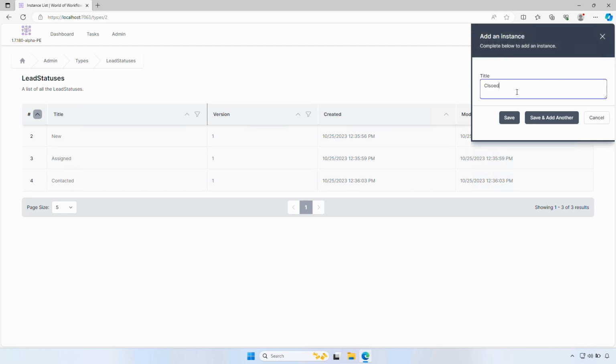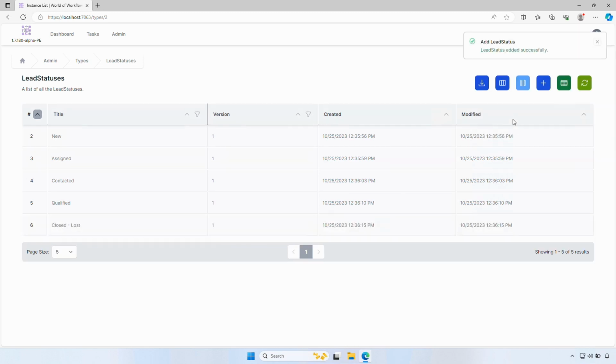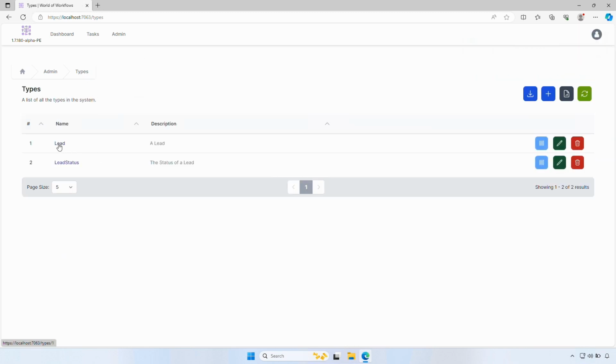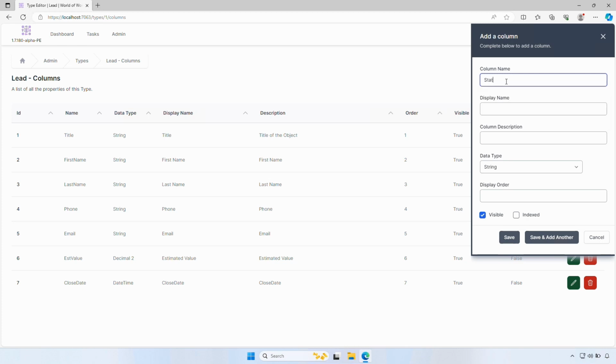So we're going to create all those things in there. Let me just get them done. I've got a closed lost, and we're going to go back to types, go to leads. We're going to edit the columns. There we go, we'll click that button. I'm going to add a column, and this time it's going to be special. I'm going to type in status, and the data type will be reference, and now I'm going to choose lead status. And what I've done there is I've linked those two types together.